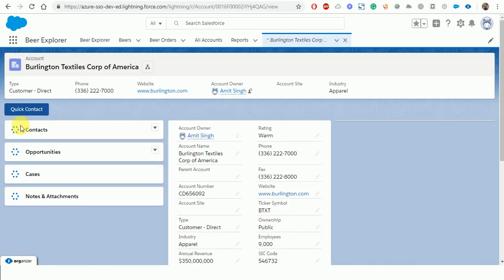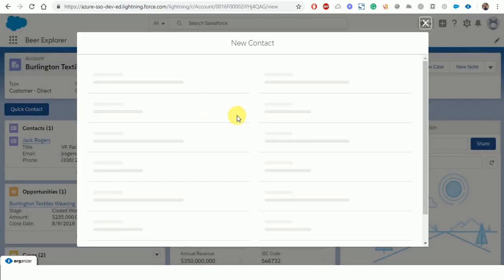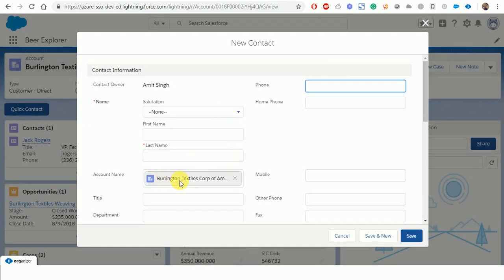and if you click on this one, now we should be able to see the default account that is already pre-populated with the name of the account under which we are clicking on the button quick contact.